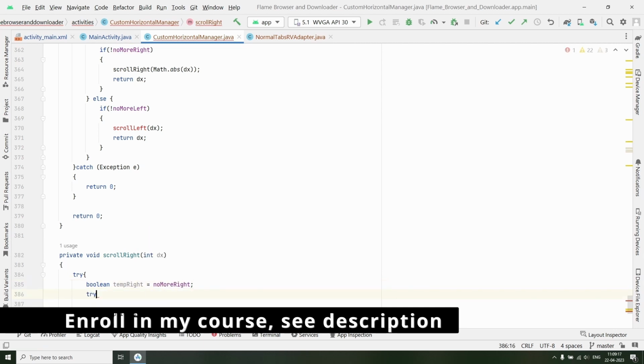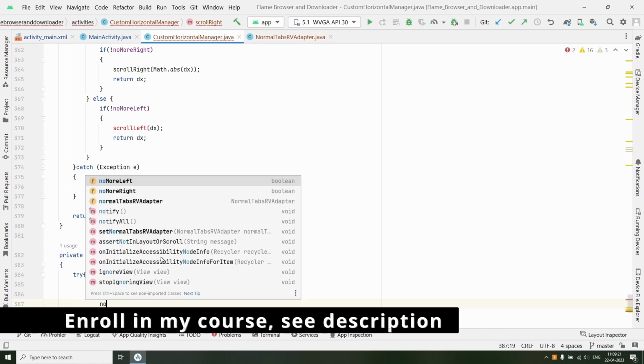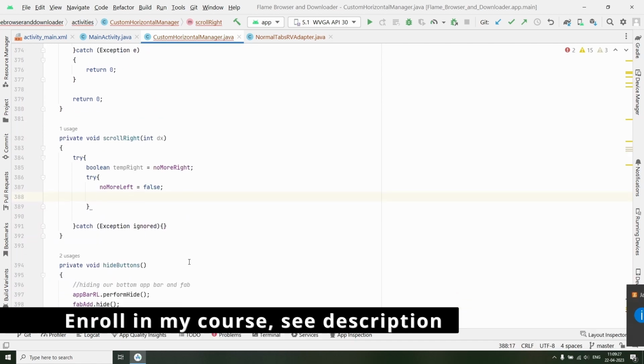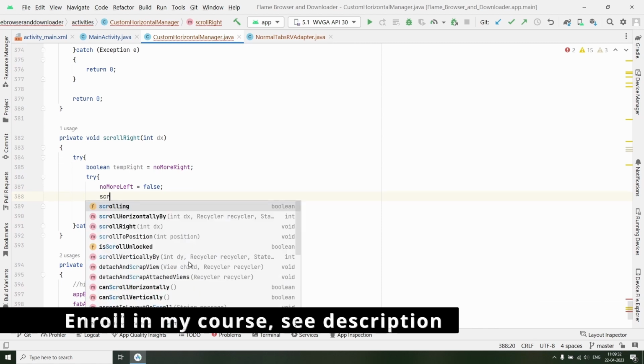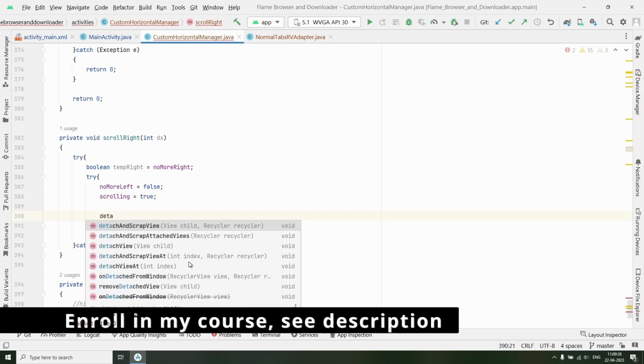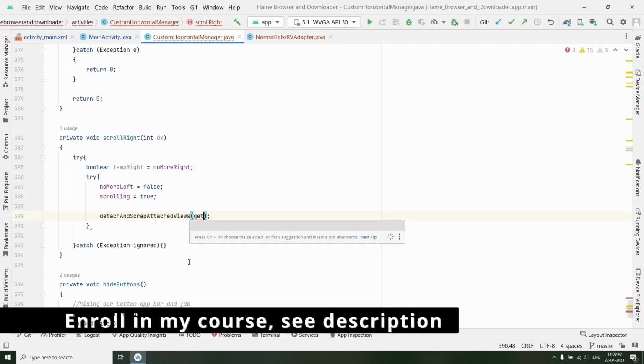Then we will create another try block. In this try block we will set no more left equal to false, which will engage our recycler view functionalities. So we will set scrolling equal to true. Then we will detach and scrap attached views, and we will pass the recycler here.